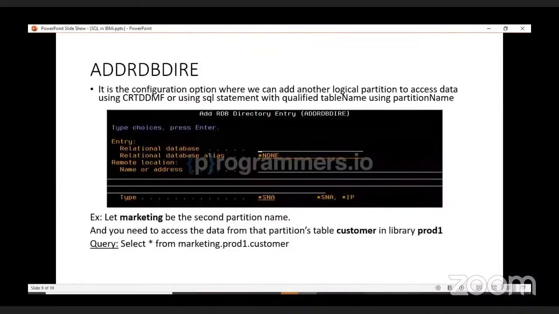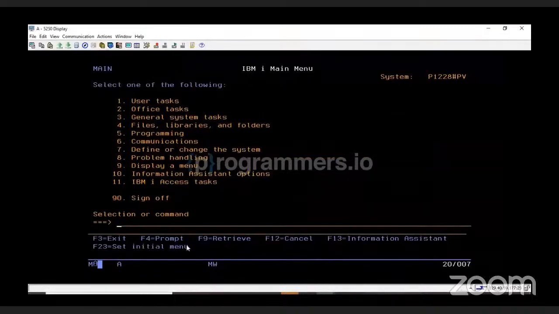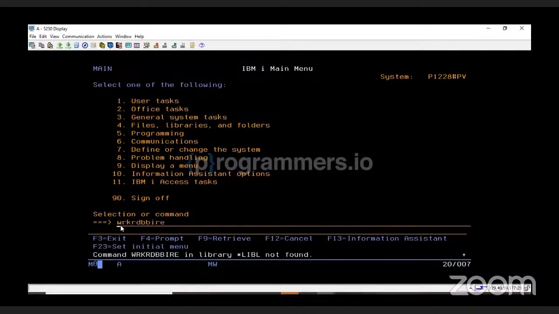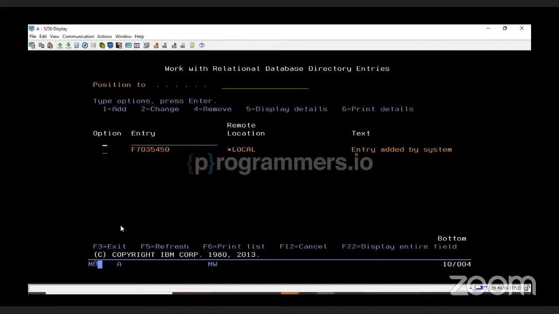Moving on, add rdb dir. Since we do not have any logical partition in this IBM i system, I'll just let you know what it does. If you do a work rdb dir, it'll show you the directories, meaning the logical entries, from whose database we can access the tables or physical files.